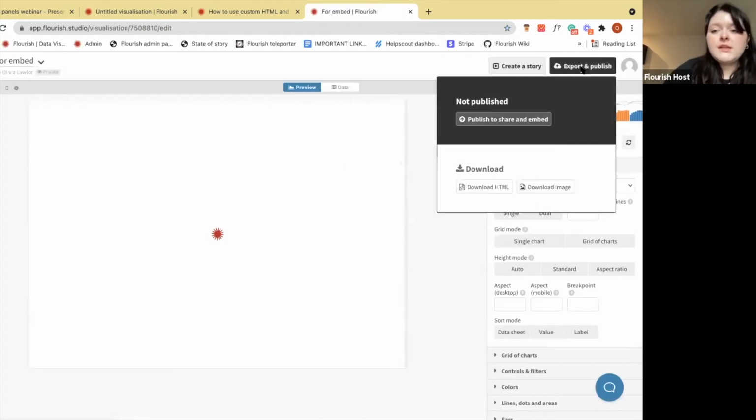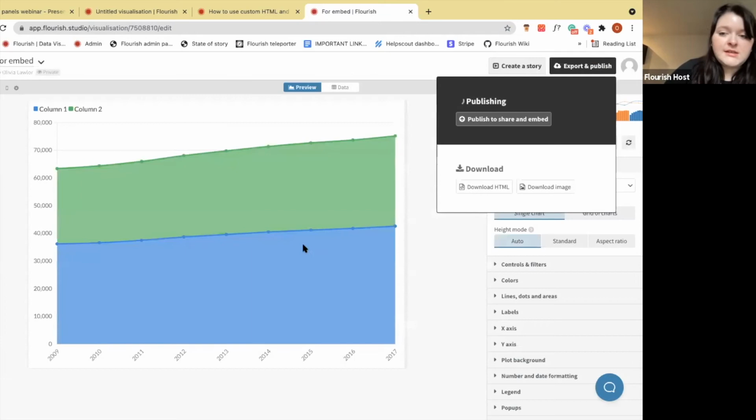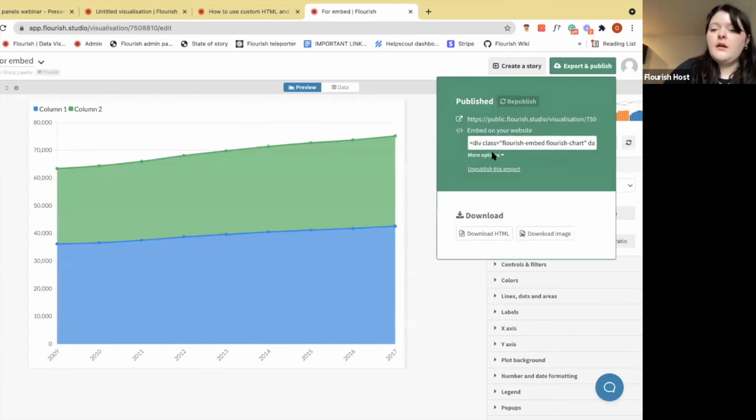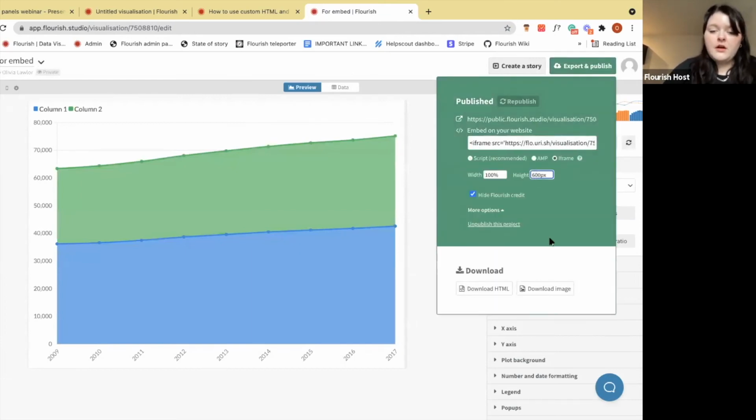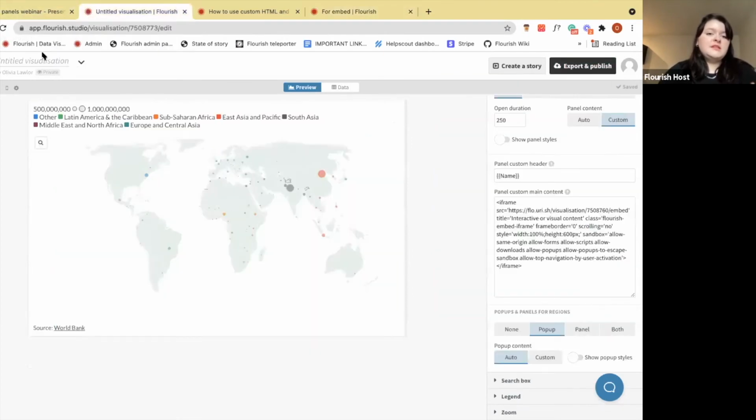So once again, I'm just going to publish this visualization. I'm going to grab the iframe and give it a height of 300. I'm going to grab this iframe code, but we're not going to use it the same as we did before. We're going to copy in that iframe code, and where you see the Flourish visualization ID, which is specific to the visualization you've created, you're going to want to replace that.